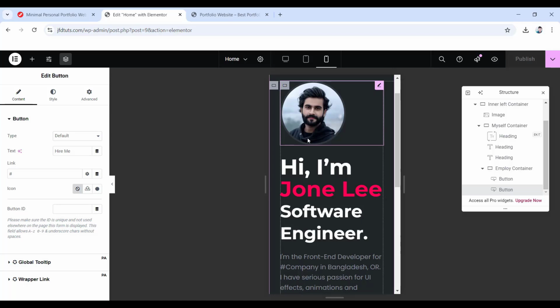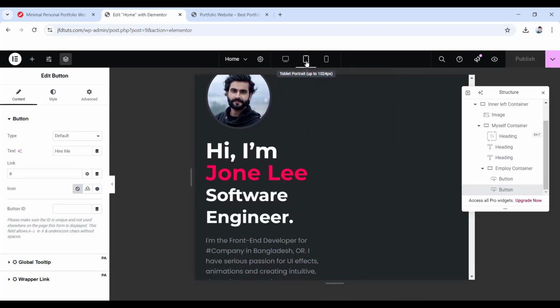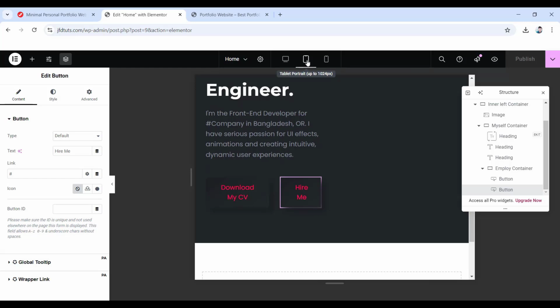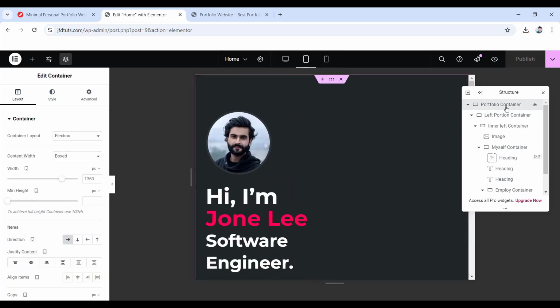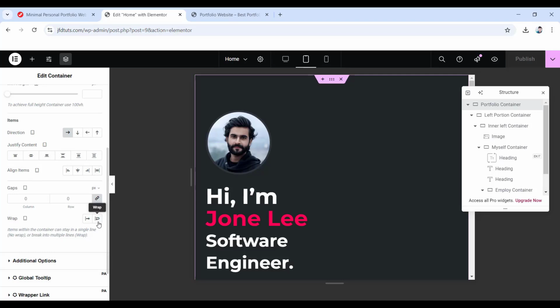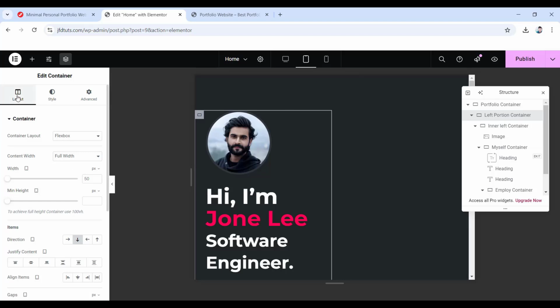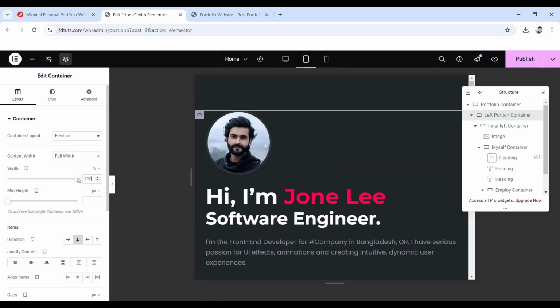So first, let's do the tab responsive settings. For the tab responsive settings, first choose this portfolio container. Then from under its layout tab, scroll down and turn wrap on. Then choose this left portion container. Then from here, under its layout tab, change its width scale to percentage scale. Then give it a value of 100%. Because on the tab view we don't really have much space, so instead of setting it as left or right, we're just going to set it as the whole container, okay?